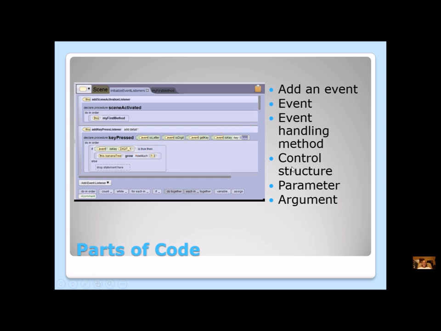Where's our control structure? Remember, we use a control structure to determine which key is pressed. So we're using the if control structure. Our procedures can still have parameters and arguments. Do you remember the difference? The parameter is the question, like how much, and the argument is the answer, like 1.3.